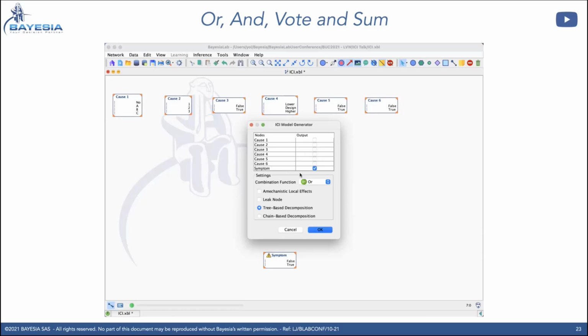And then I can select the combination function I'm going to use. I can also choose if I want to use a mechanistic local effect, if I want to use a leak node, if I want a tree-based or chain-based decomposition, even though you don't really care about these last two options. And here you have the combination functions you can use.